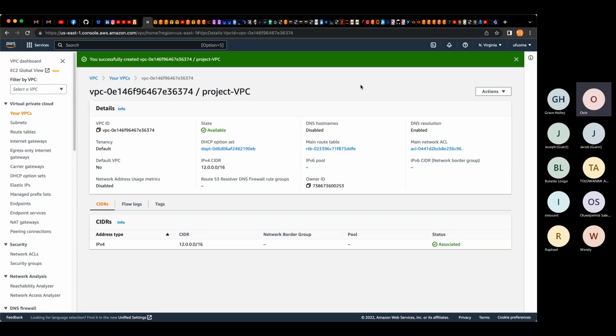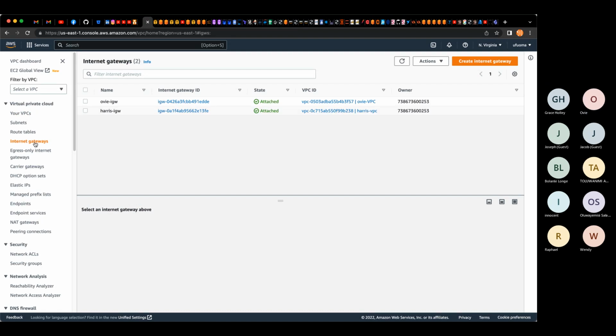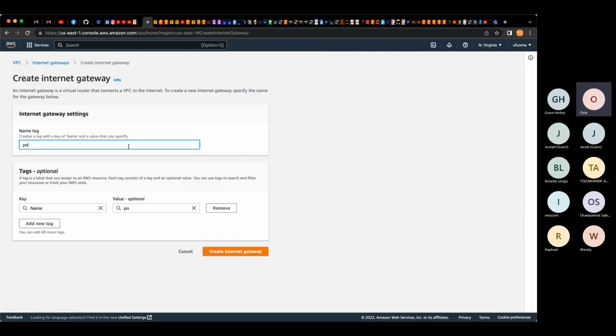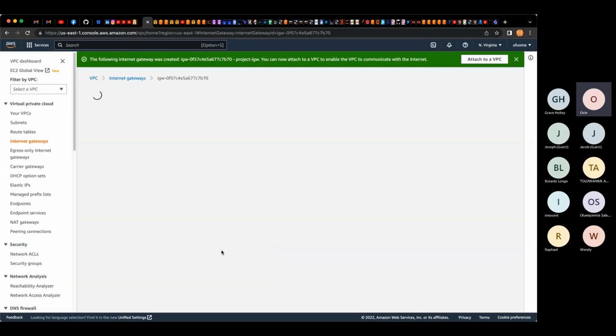Okay, so we picked it. The next thing we need to do, let's create our internet gateway. We'll give it the same thing, project internet gateway. The tag is there already. We create the internet gateway.